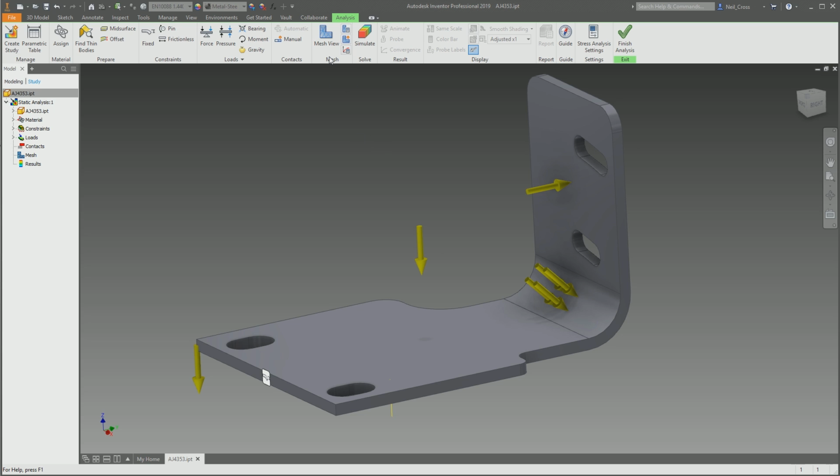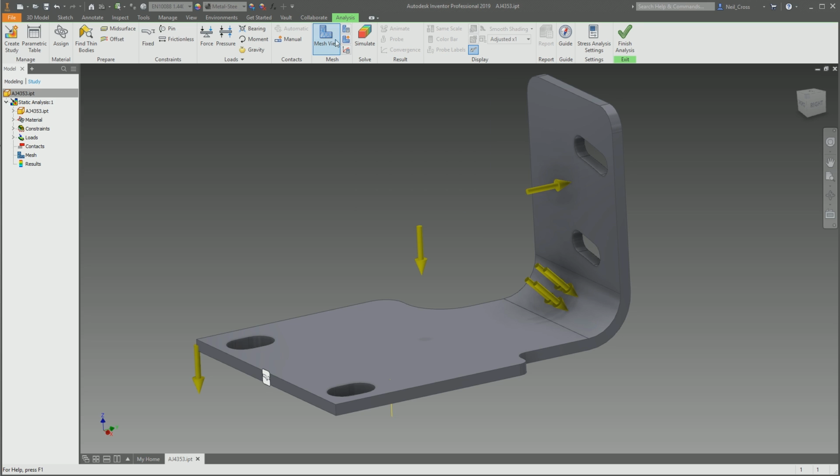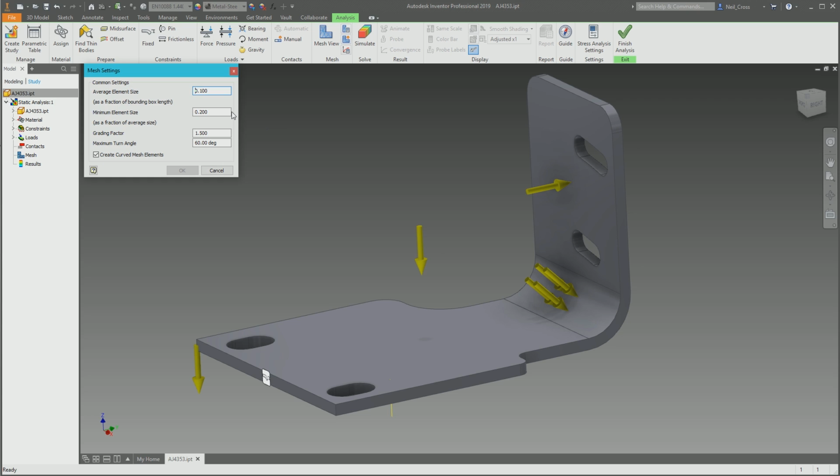Right, we've got mesh. This is where we're getting into the nitty-gritty of it. Mesh will just mesh the view using the default settings. We'll go for this last. Before you mesh the view, you don't have to, it depends how accurate you want to be with this, but you can go into the mesh settings and you can refine how fine you want the mesh to be.